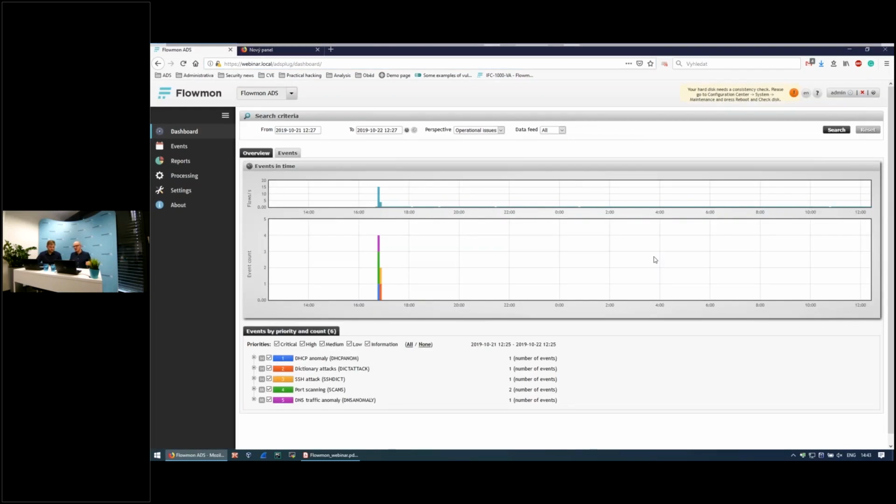So now I am in the FlowMon ADS module, which is a module that is used basically for anomaly detection from the flow data, actually. As you can see, now we are at the dashboard where there are some charts with a brief overview of events that were detected during this live demonstration.